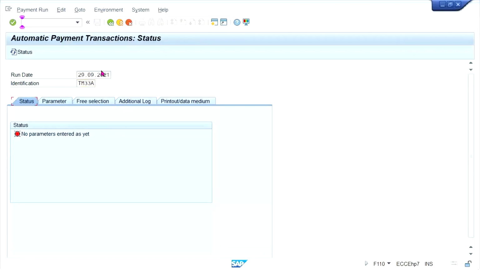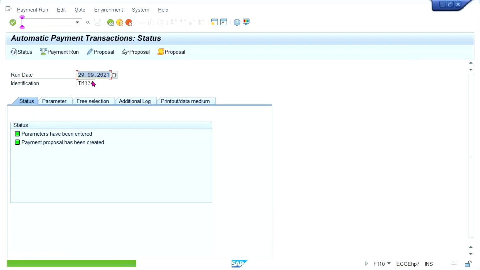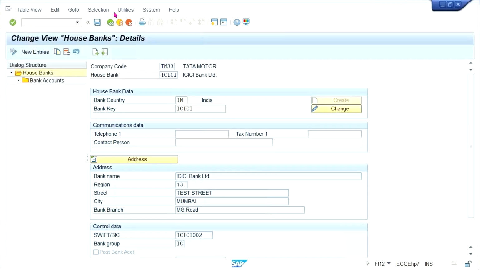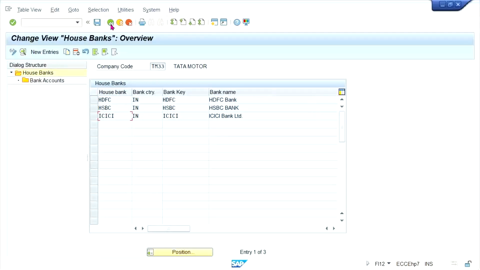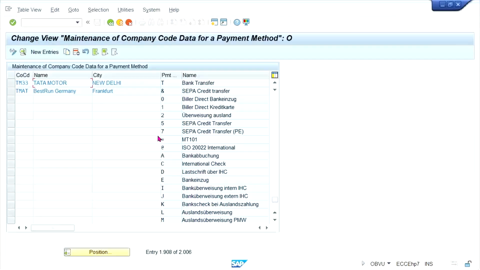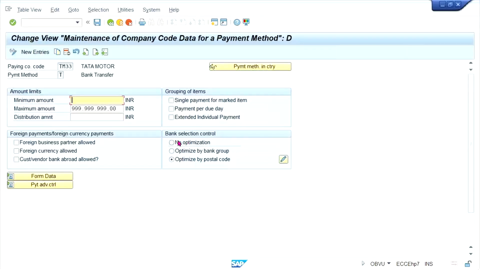Okay, press enter and delete this parameter. Or else, come back here, and then we have already tested bank group. Double click. Now you make it no optimization and save it.